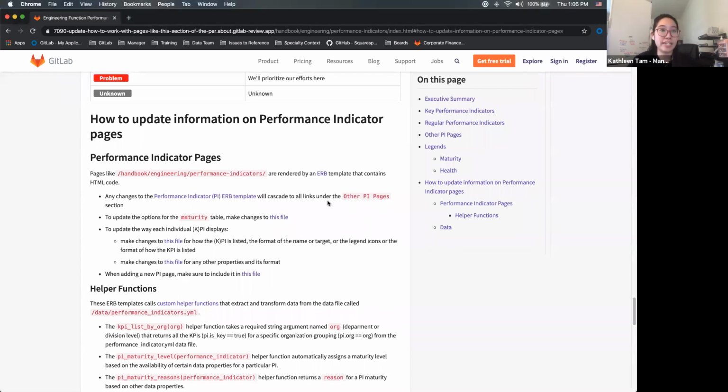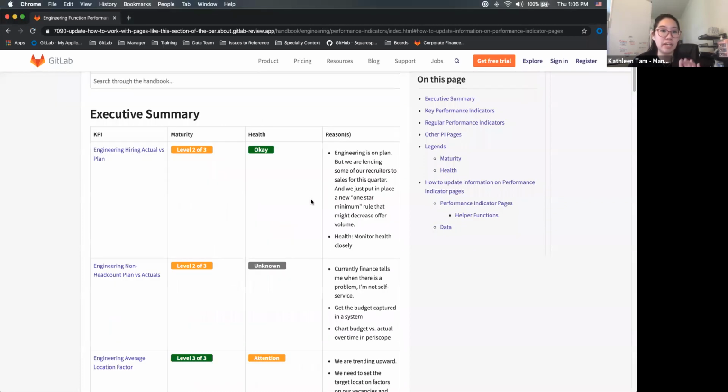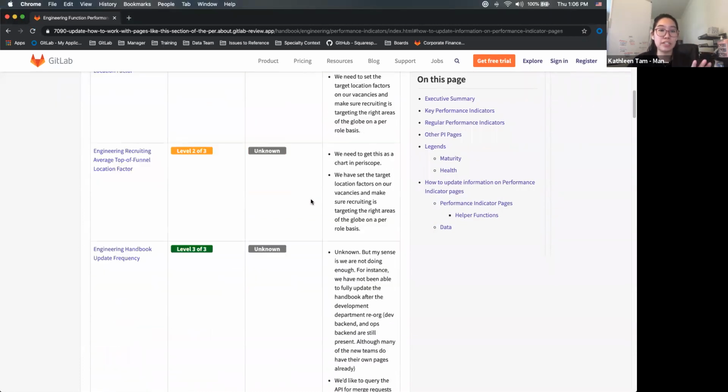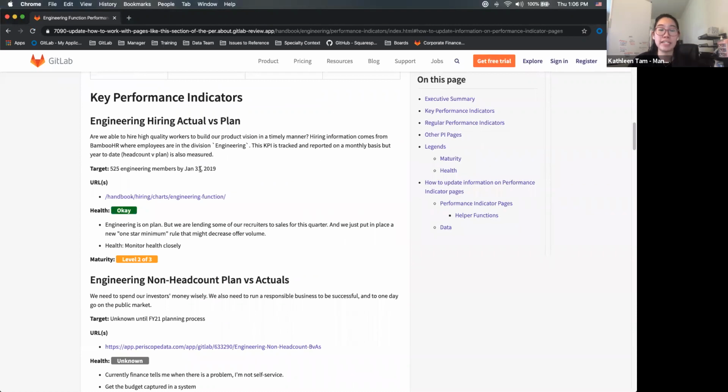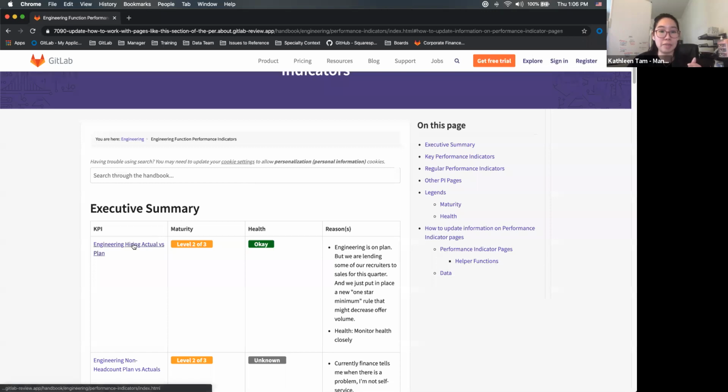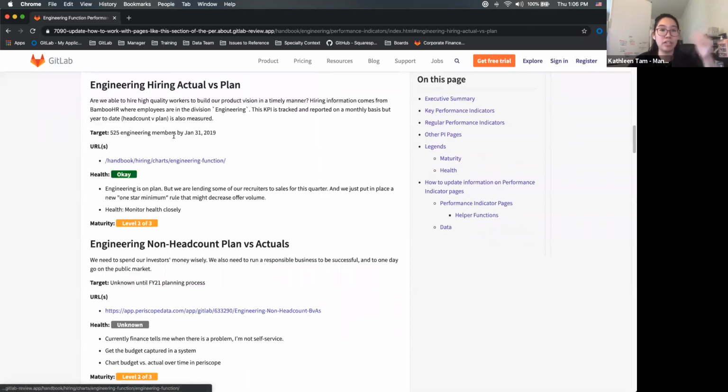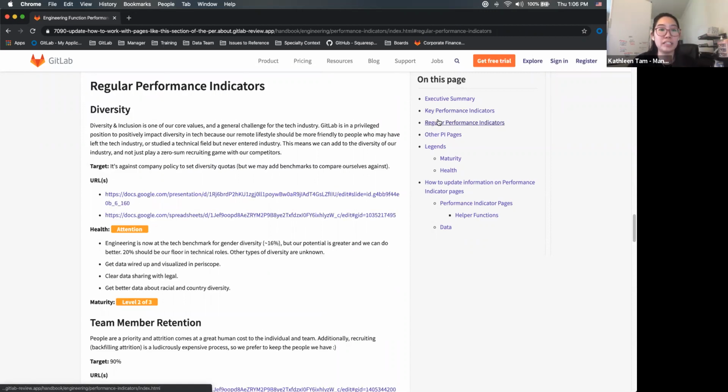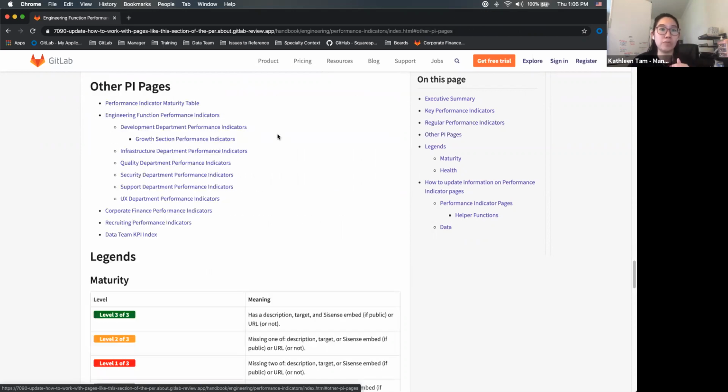So the first thing we see on this page is the high-level summaries of all the KPIs, then the performance indicators, as well as the individual information about each of these KPIs. If I click on this section, it'll take me down to the specific KPI definition information. After we review the KPIs, we get to the regular performance indicators, the ones that are denoted as not key. And finally, in the next section, we have the other PI pages. These are all the pages that currently operate with this format.